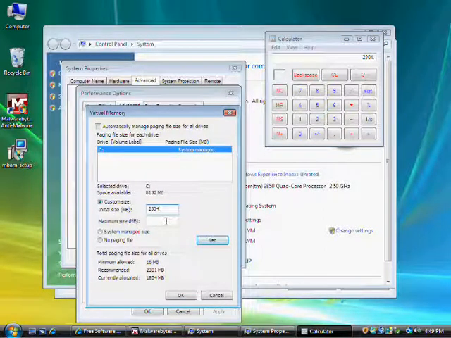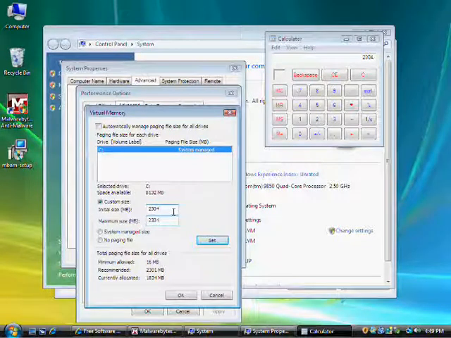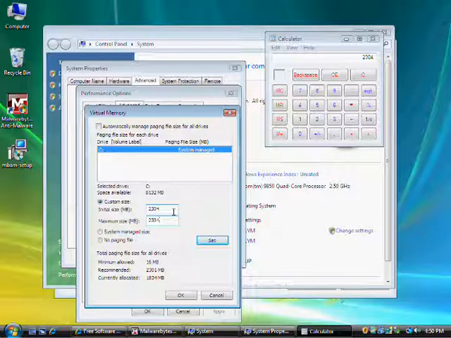So I'm going to put 2304 for the initial size, and you want to make sure your maximum size is the exact same number. The reason being, if you have a larger maximum size than your initial size, it will save on your disk space, but it will decrease your computer's performance due to the fact that it has to allot for that space every time it's needed, since it wasn't already allotted for in the beginning. So I recommend that you always keep those the same.